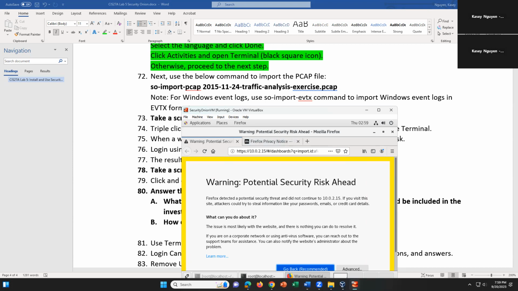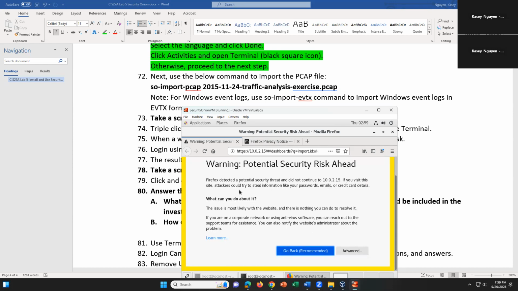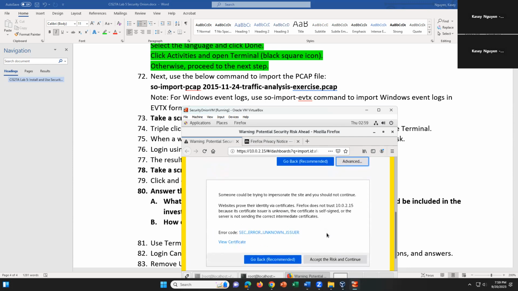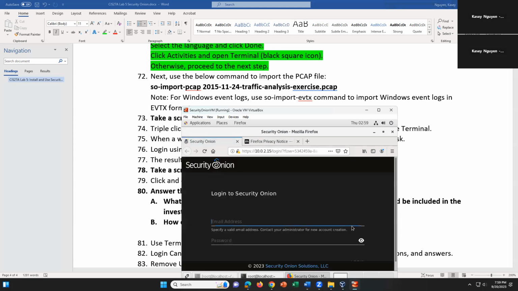And then we're just gonna go accept the risk, because it tells you here that it's a potential security threat and will not continue, right? And then we can click on advanced. This is just like the AV warning. Accept the risk and continue, and you will see the output.